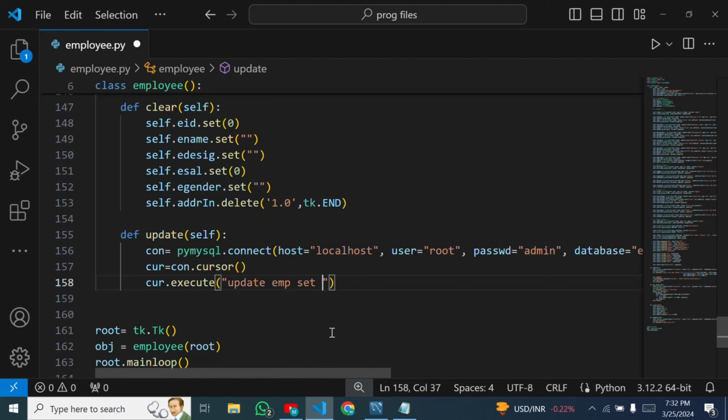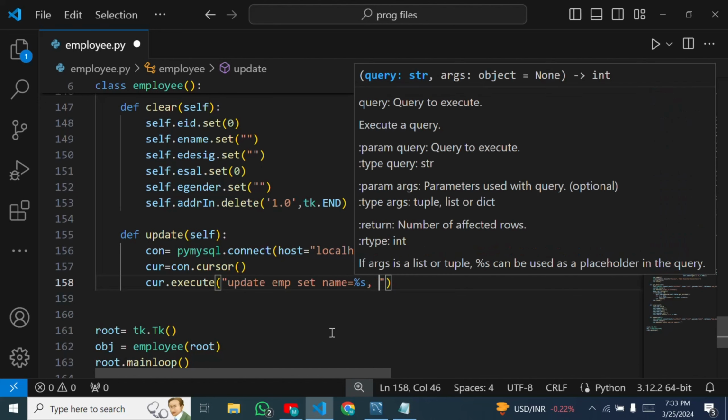Okay, now we have to set values for name. Okay, so here I will pass this placeholder and next I have to update designation column. So here I have to use again this placeholder and next I have to update salary. So sal and then I will use cell and placeholder and next I have to update gender.